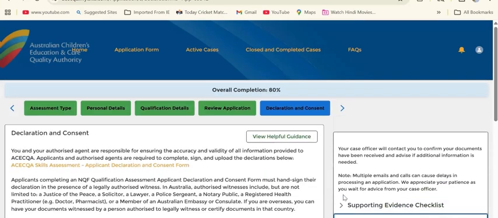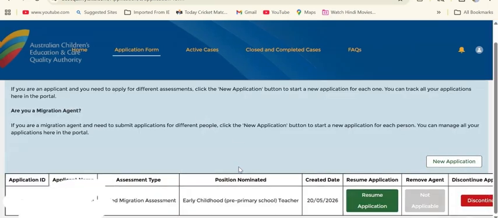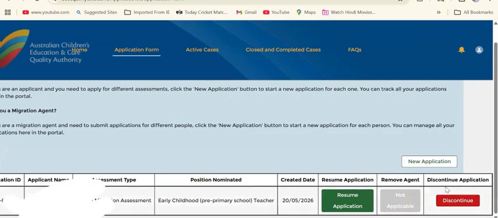And it will be good to go, and just pay your money and wait for your application. Once you submit, it will come in here under active cases. Because I haven't submitted, it's not showing in here. It is staying in the application form section, so I can resume application. If you are confused about anything, just save and come back another day or another time. Whenever you have time, you can just go and continue.